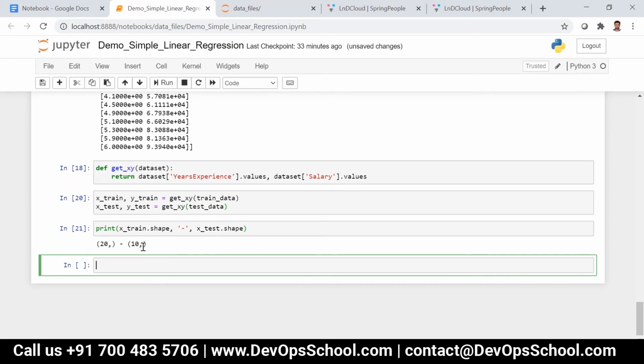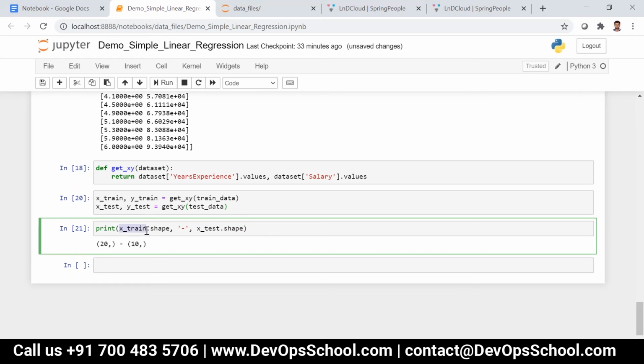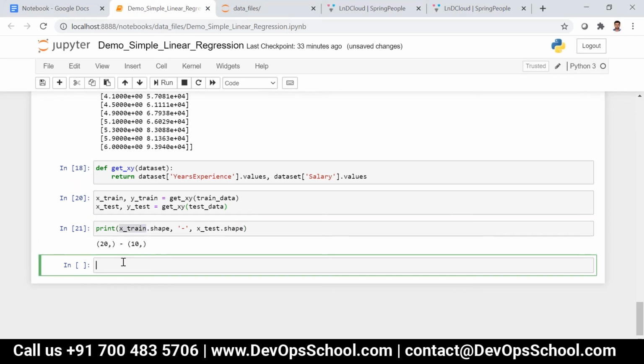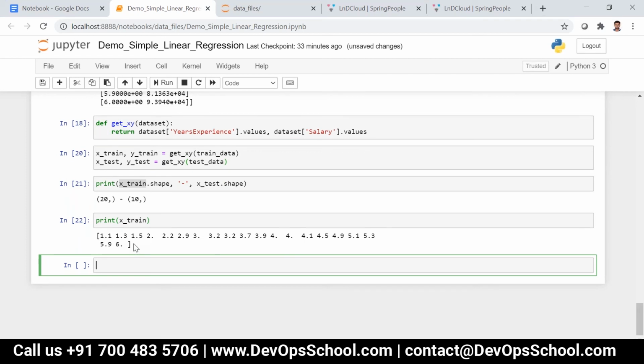Whenever we want to send the data to any model, it should be multi-dimensional. It will not accept one-dimensional data as an input. It will throw the error, clearly saying "expected 2D array, got 1D array instead." So how can I change this? For example, if I print x train, I have something like this.